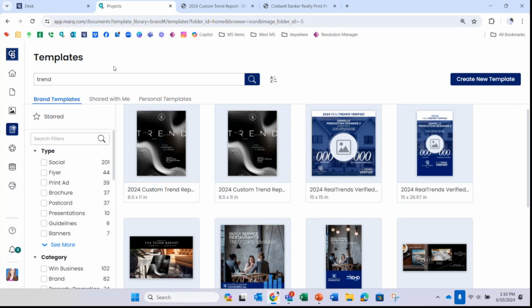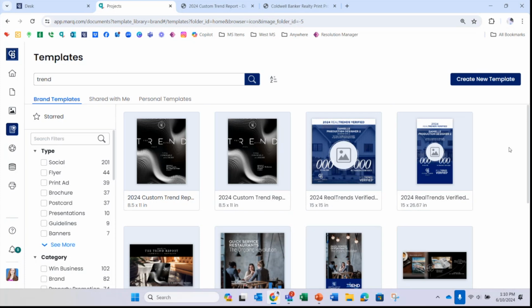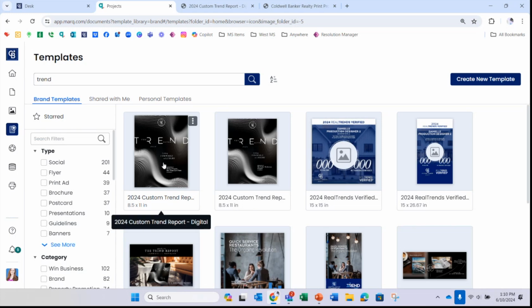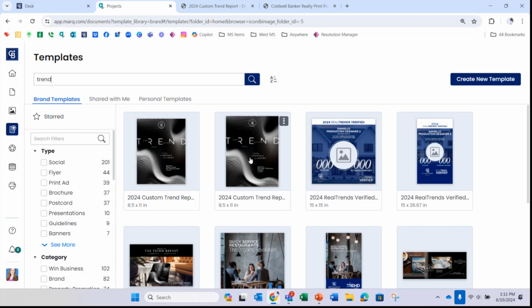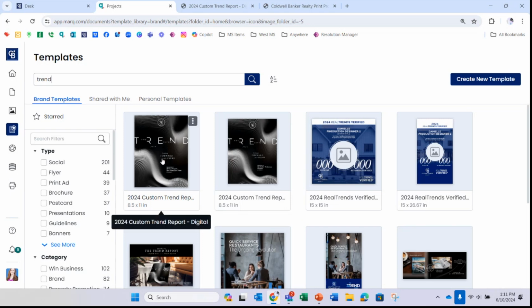And notice that it narrowed down the results on my screen to just show me any materials that we have the word trend associated with. Now, the trend is a report that comes out from our global luxury team that highlights what's going on locally and internationally in the luxury space. So here we can see there's a digital version of that report as well as a print version. I'm going to go ahead and focus in on the digital version of that report.